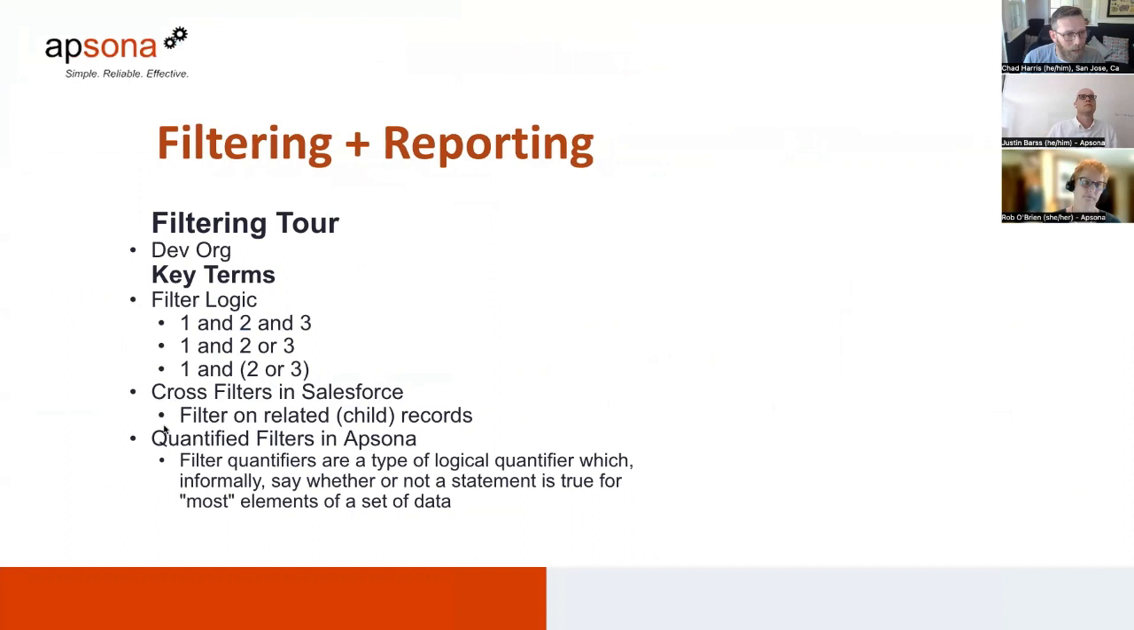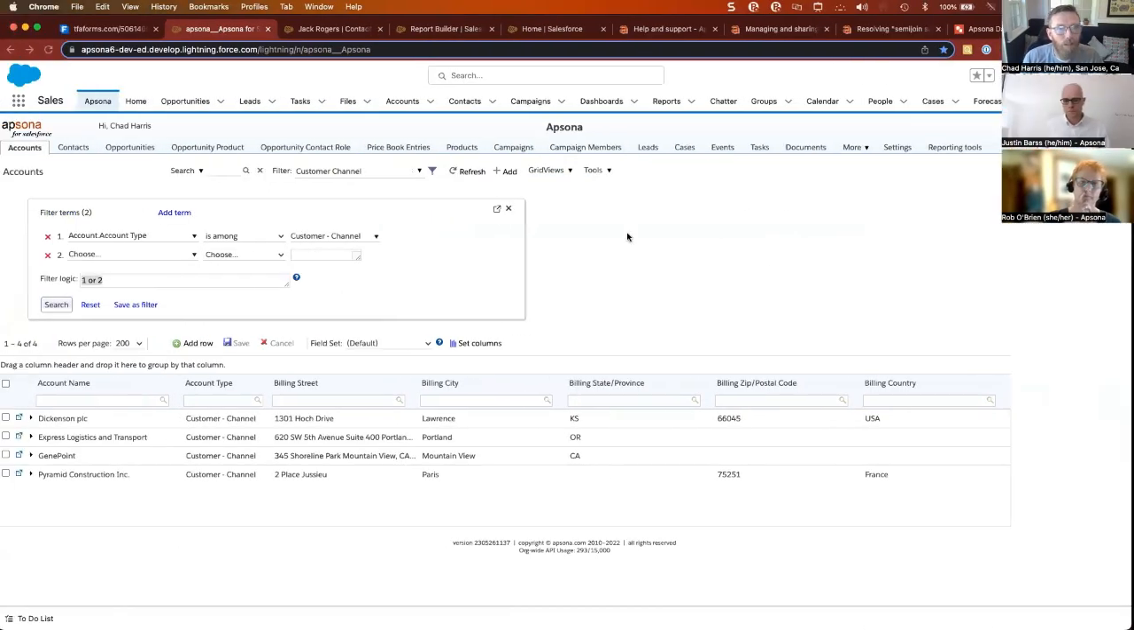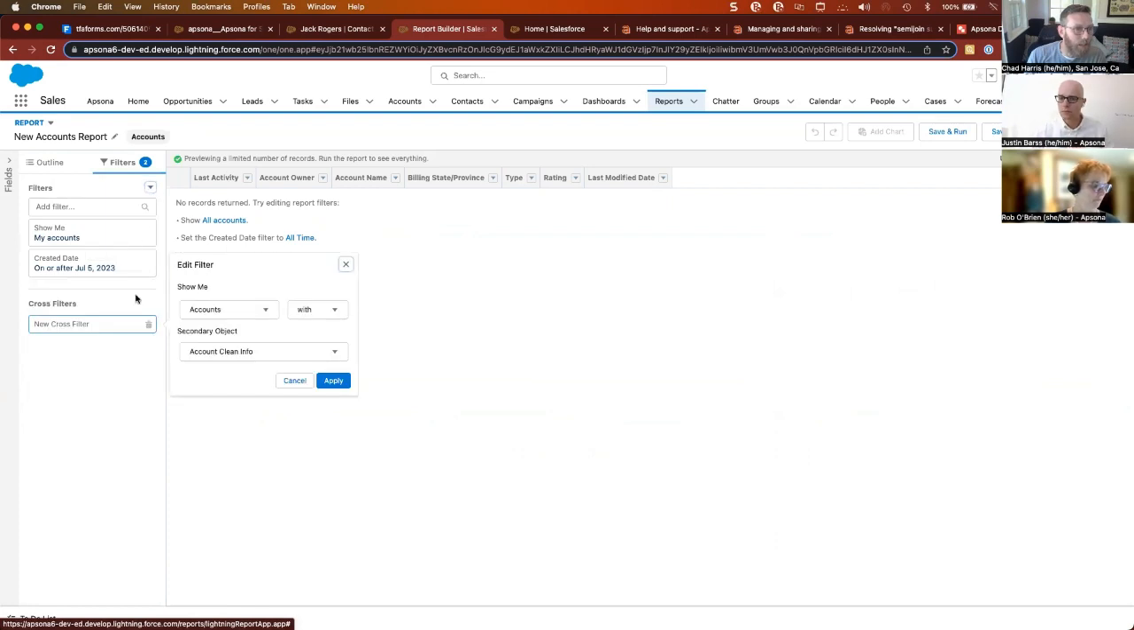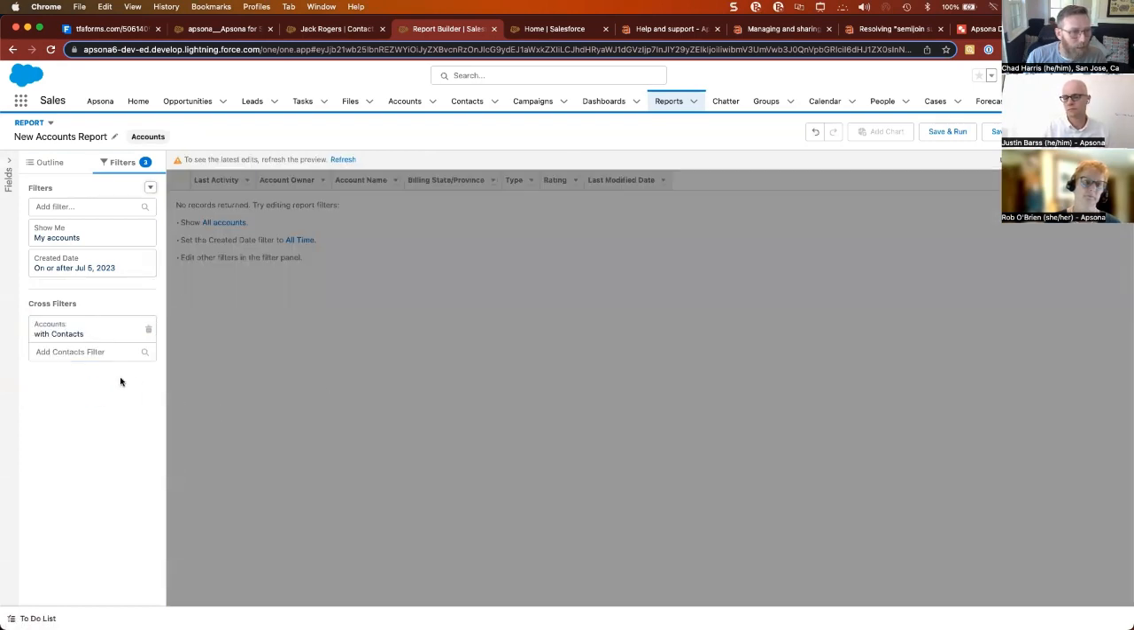I want to talk a little bit about quantified filters in Epsona. People are used to seeing the cross filter in a Salesforce report. For example, if I'm in an account report, I can say that I want to only see accounts with contacts of a certain quality. That's considered a cross filter in Salesforce. So Epsona has the same thing. I think it has a lot more to offer to the user, and we call them quantified filters.